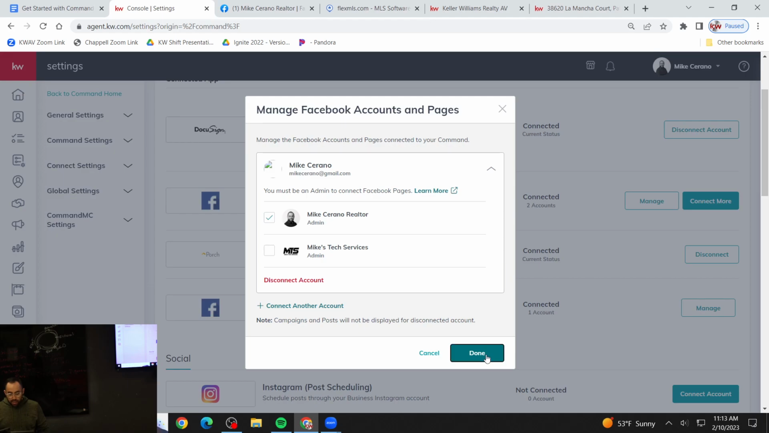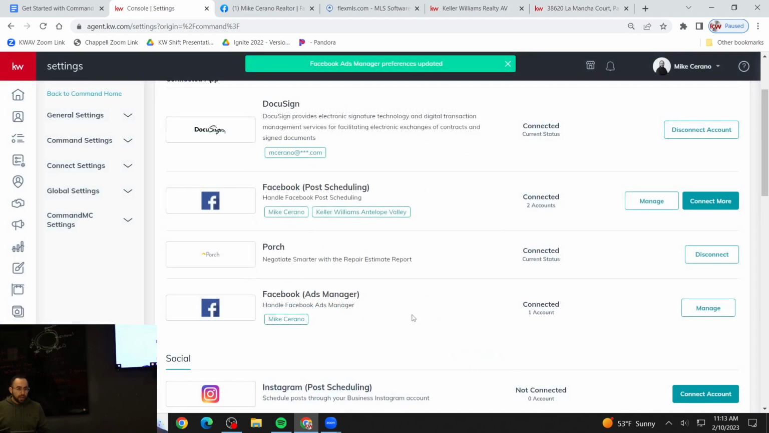So that going forward, Command is going to know, okay, this is the Facebook account that is linked, and that's the business page that the ads are going to be running from. In my case, it's already set here for that. But this is how you can go into the settings and verify if you have that already, or if you need to set it up for the first time.